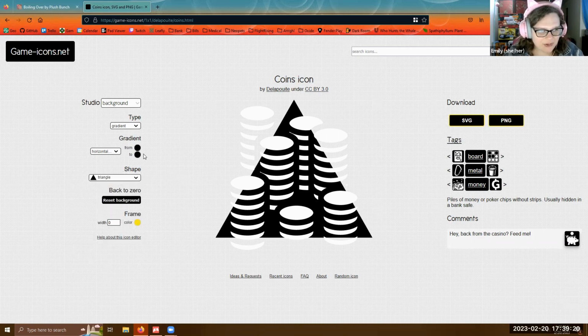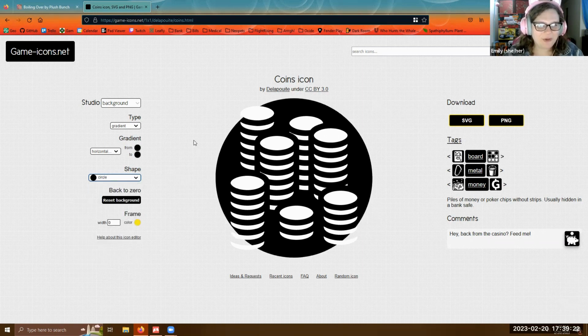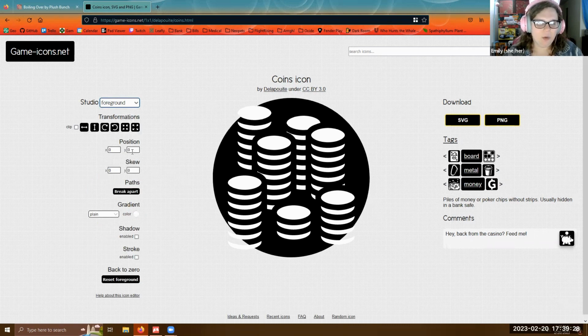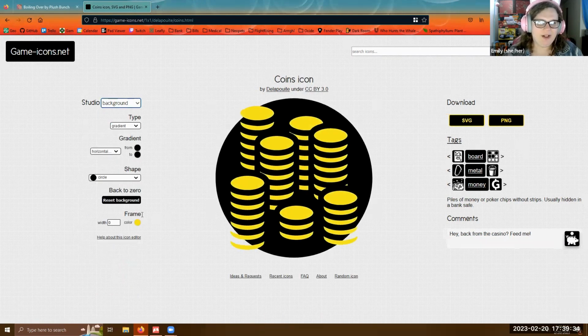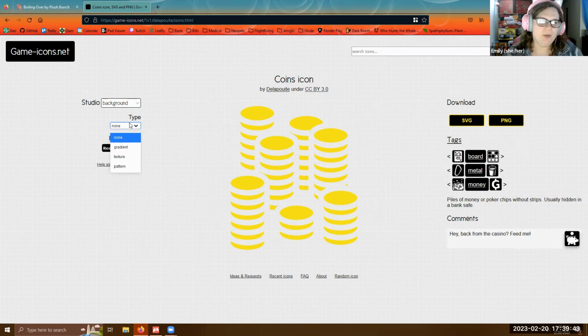I haven't actually used this tool recently because I really don't do any graphics related stuff at my current job. So, okay, there we go. You just pick what you want to edit. I was editing the background. So if I want gold coins, there we go. And I want, I don't know, gradient. None. Oh, just no background.